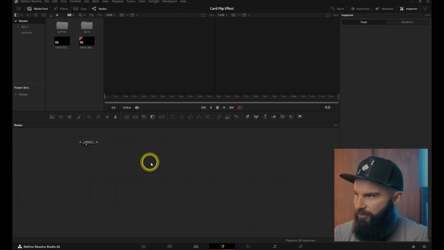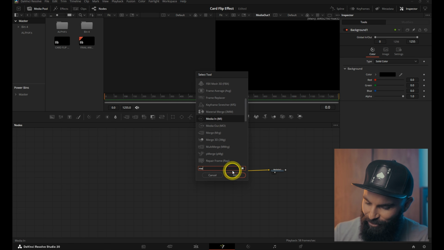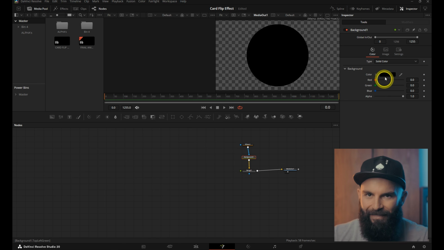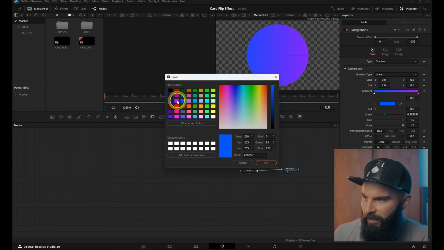Then open that Fusion page. Perfect, we've got a media in. So add a background node, and then between the background node and the media out, just add a merge node. And then change the background from solid color to gradient. Change this side to purple and the other side to blue.